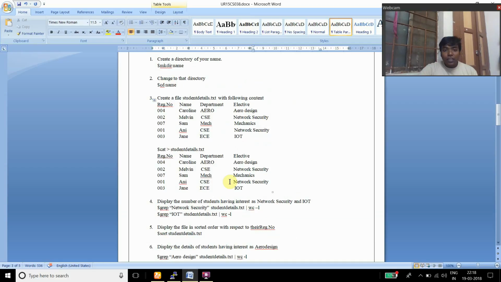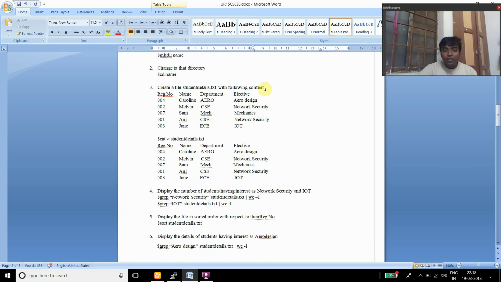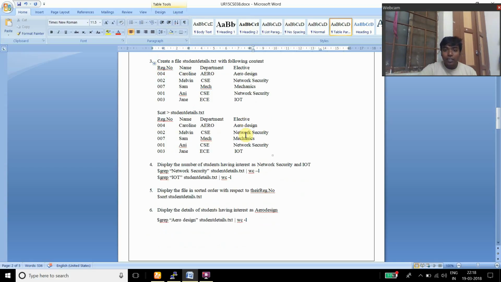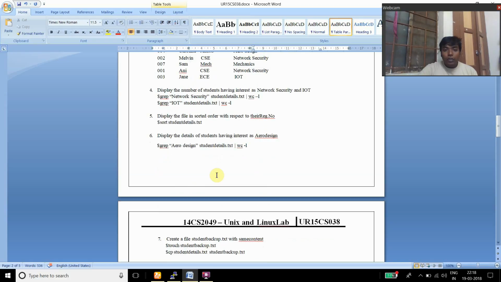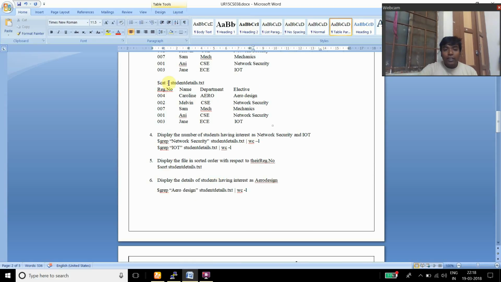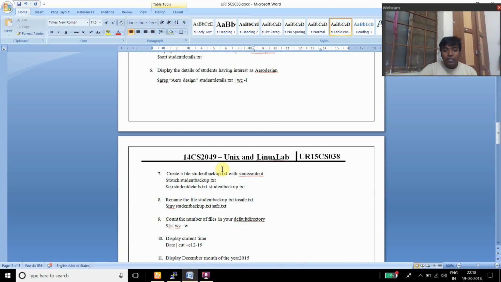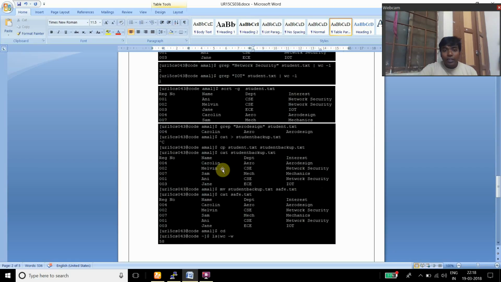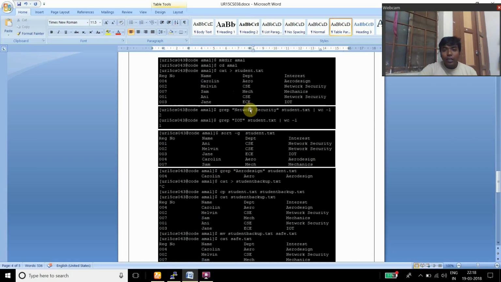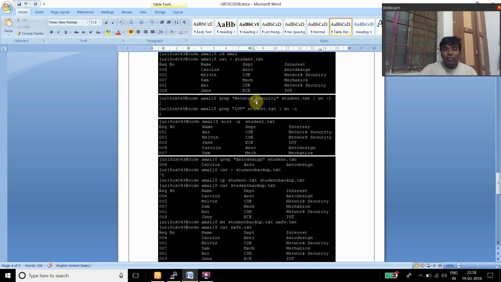Then the third question is we have to create a file student.txt with the following contents. Here are the contents, which contain register number, name, department, elective as the columns. To create this we have to use $cat, greater than symbol, student details.txt, that is the file name. So we have created this, and we have given these details.